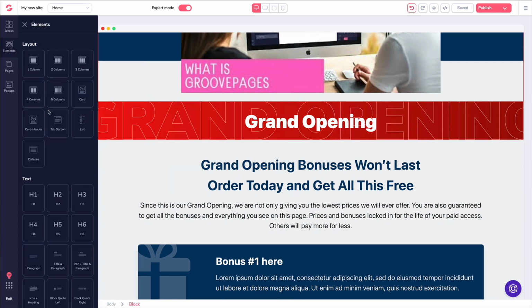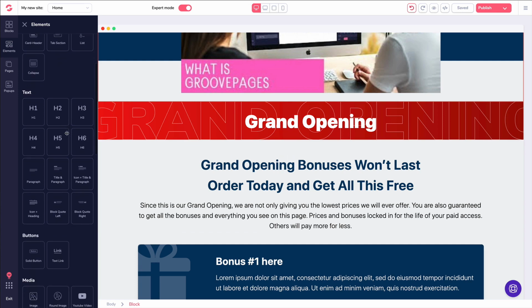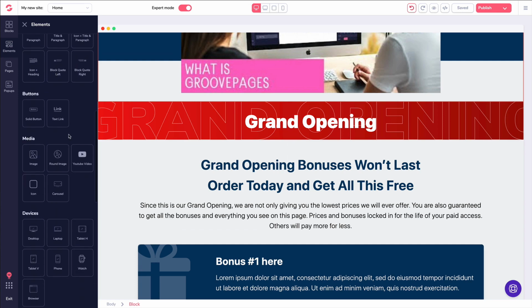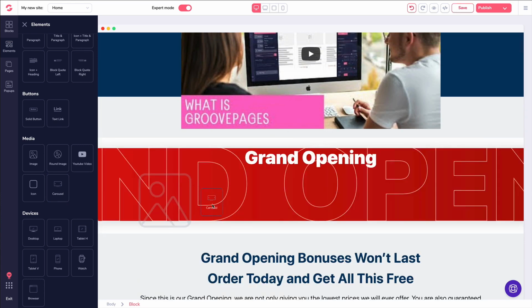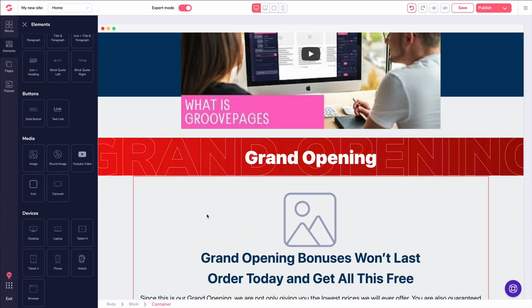What I do is I go to my elements, and as you can see, I have things like tab sections, lists, all these different things like the collapse we just went over. But what I'm going to do is pull in an image carousel. Round images, how you get a social media icon, but I'm going to pull in this carousel right here, and I'm just going to put that right there, just like that.